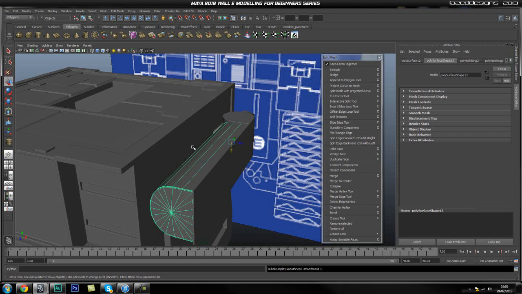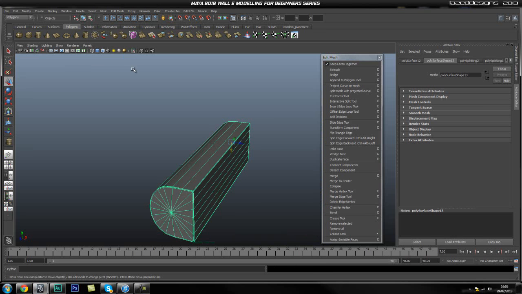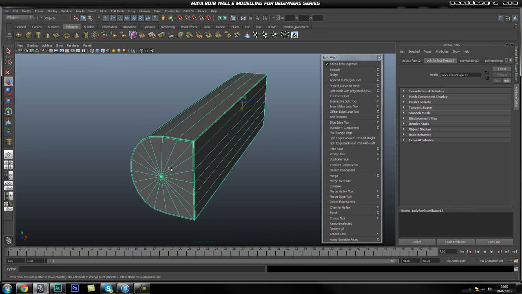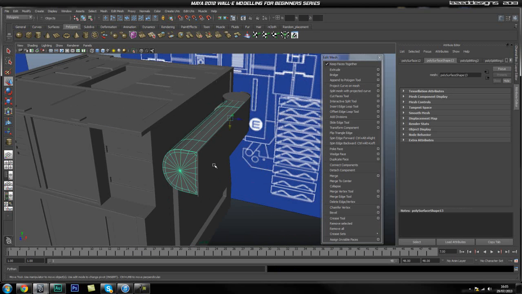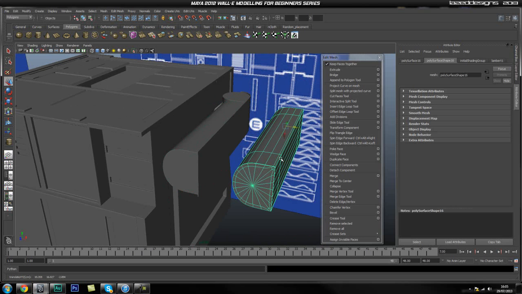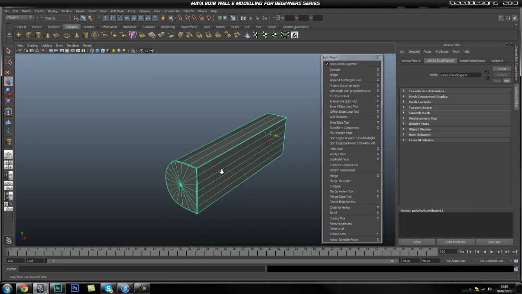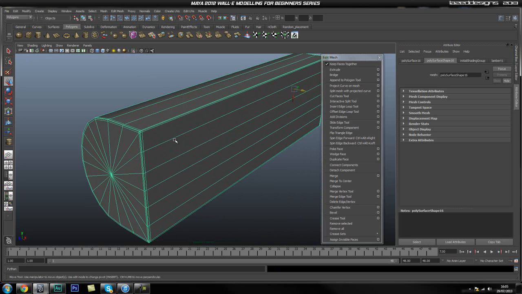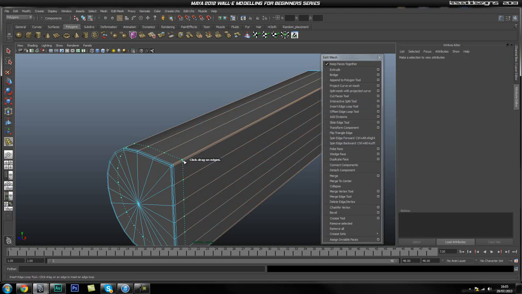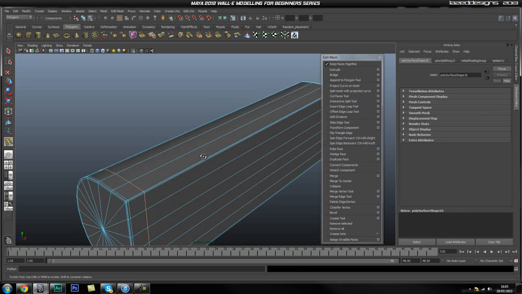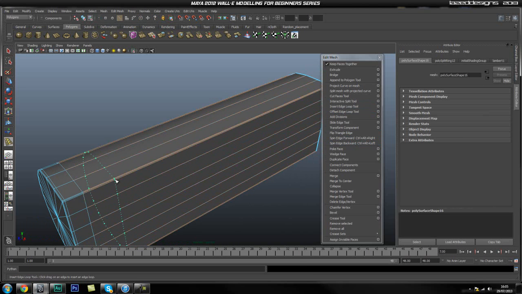So what we're going to do is unsmooth this and isolate like so, and actually instead of that we're going to duplicate this and move it to the side, because we're going to extract some pieces of this, well actually one piece. So make sure it's on smooth, and then we're going to add in an edge loop about here and about here.